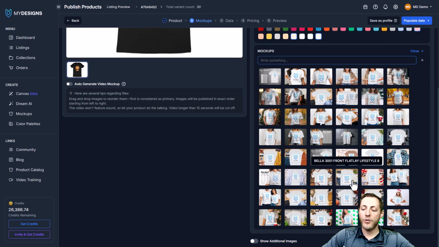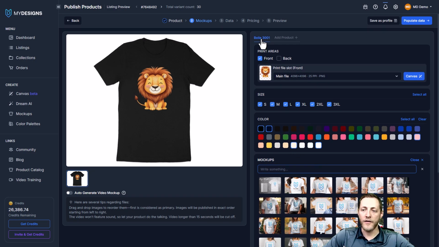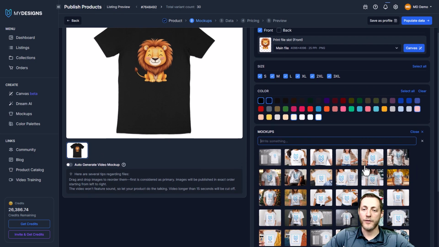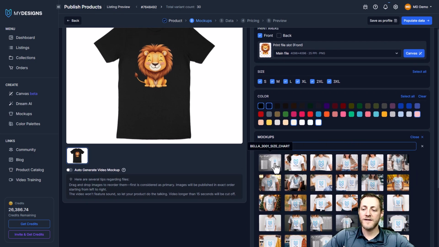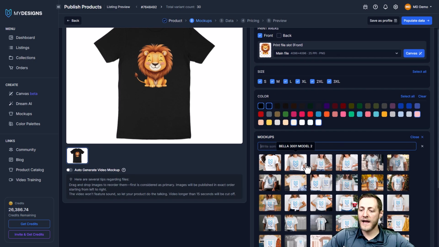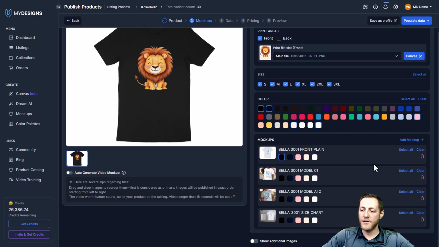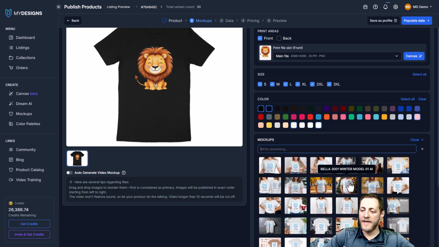The mockups that will pull up here are only going to show you the product that you're on. So we're on the Bella 3001. This is all of our mockups for the Bella 3001. So I'm going to go ahead and just select a few of these. I do like size chart as an option. We'll go back and we'll select a female model. We'll go select a male model as well, as these designs could be sold on both. And then we'll go ahead and just select a few more.